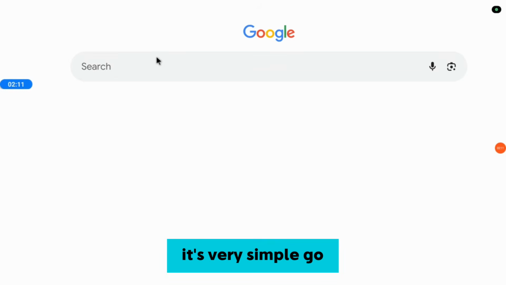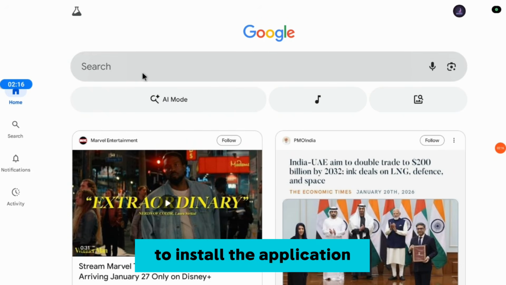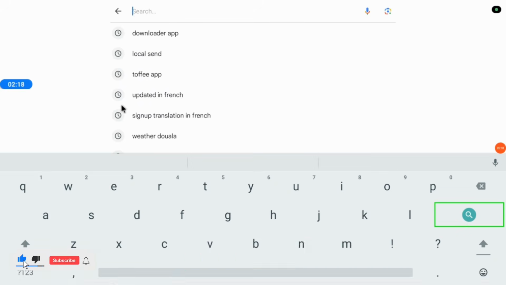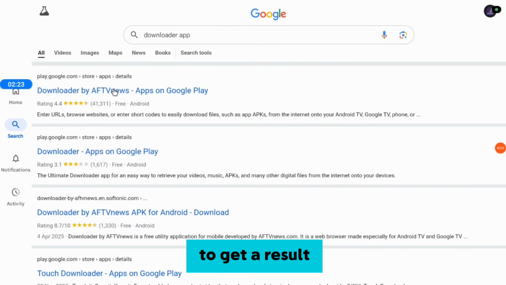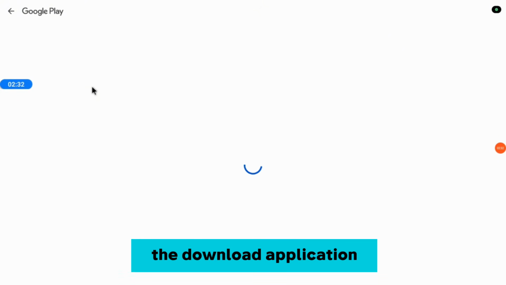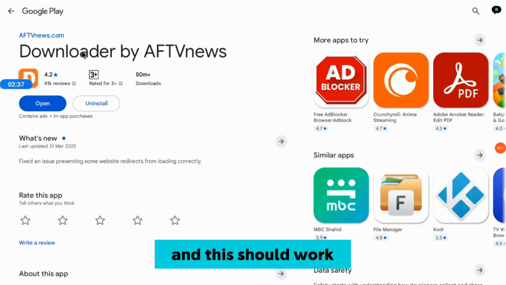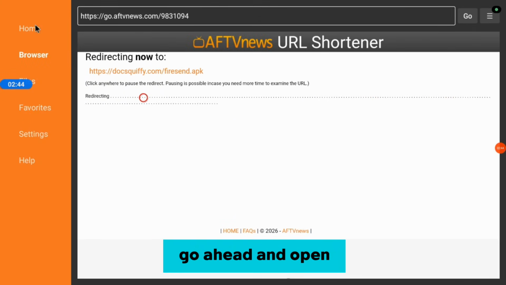It's very simple. Go back to your browser, search for it, and you're going to get a result to install the application to your Android TV. So you go back here and search Downloader, just click on the Downloader application, and you're going to get results. You'll be asked to log into your Google account if it's your first time. So on your Google Play web version, you're going to see the install button for the Downloader application. It is very simple to install Downloader using this method, and this should work on any Android TV box or Google TV. As you see, I already have it installed, so all I have to do is go ahead and open it.